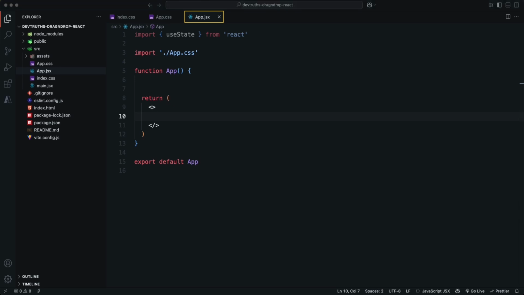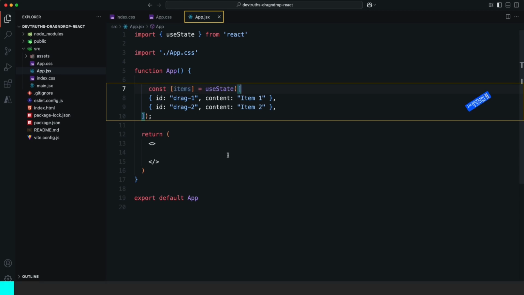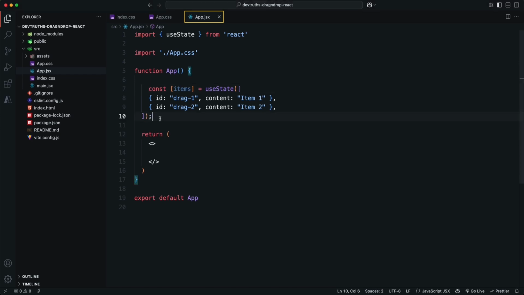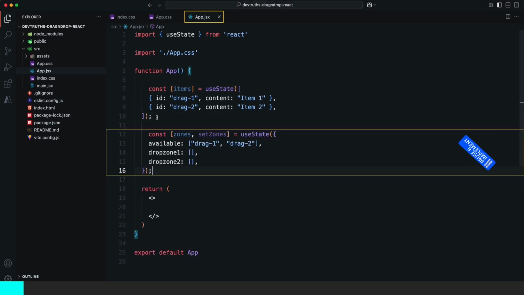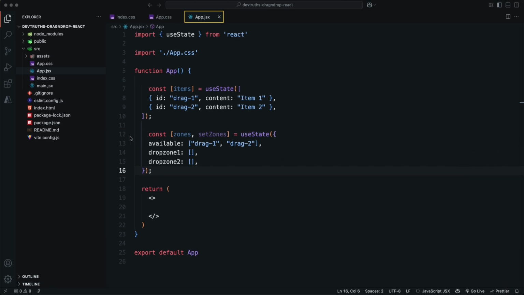In the function app, we're going to include a list of items, and these are going to be the draggable items. So it's a list, and it's initialized with useState, and this useState has a list with 2 objects, drag1 and drag2. Pause and implement. We're going to now do the same with the zones. Pause and implement.